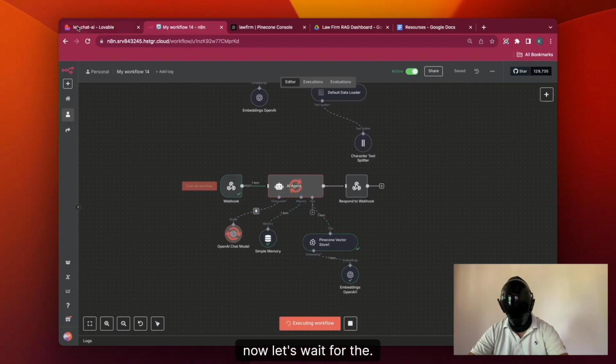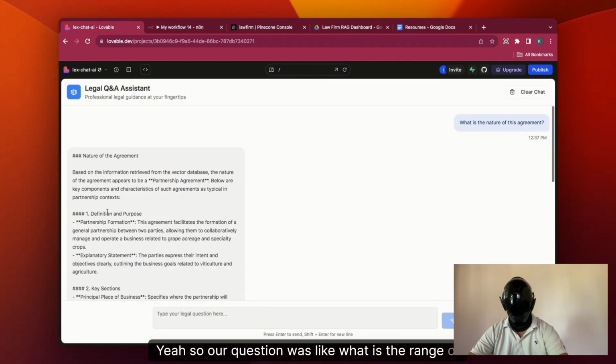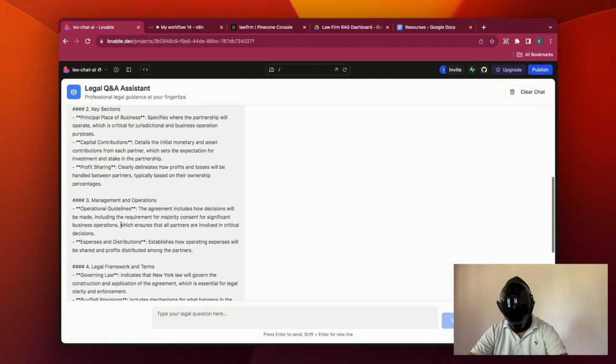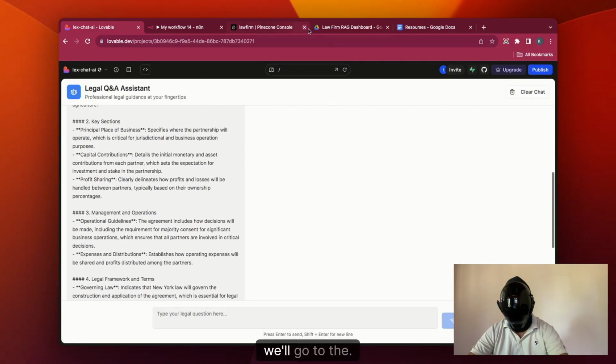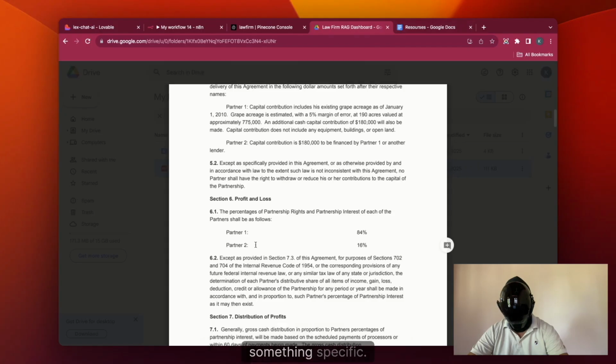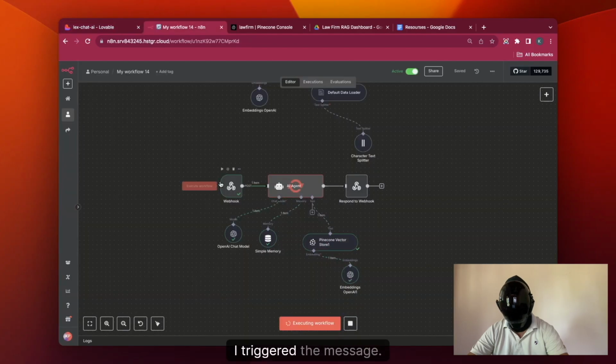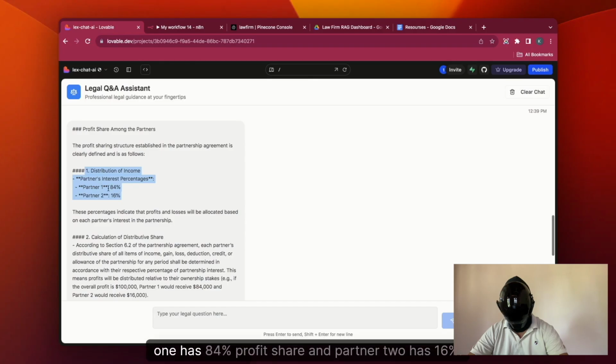So our question was, what is the nature of this agreement? Based on the information retrieved from the vector database, the nature of this agreement appears to be a partnership agreement, with key components and characteristics of such agreements. So it has given us a short summary. Now let's ask something specific: what is the profit share among the partners? The AI triggered the message and is working on the response now. See, partner 1 has an 84% profit share, and partner 2 has 16%.